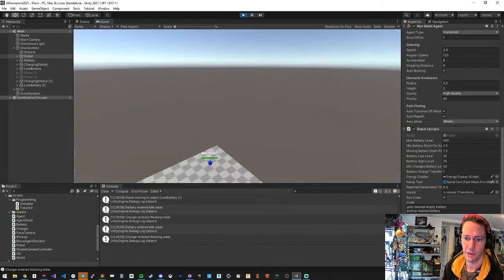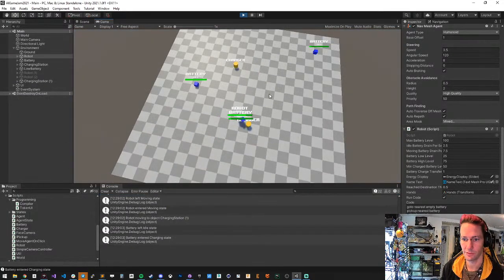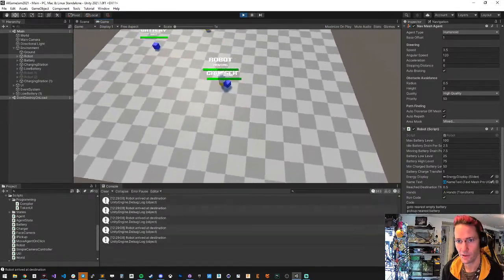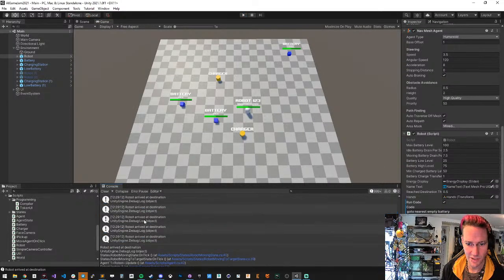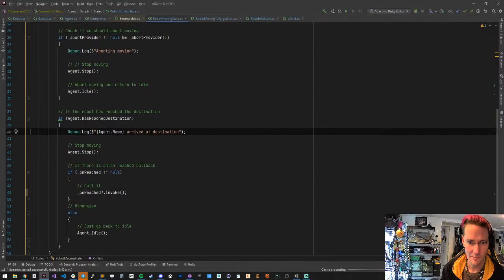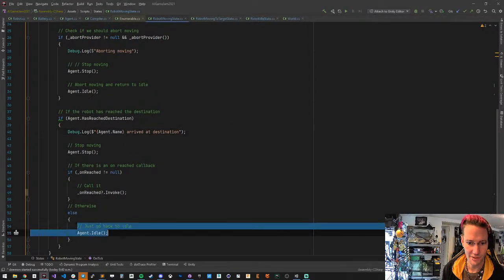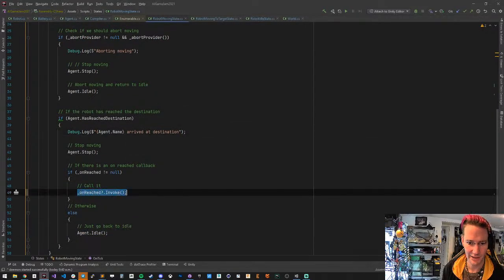Oh god, I forgot I had that camera view. Whoops. Drop. Right, that's more like it. So now it's actually stopping. He's still in the moving state though, so I do need this is gonna have to idle him.